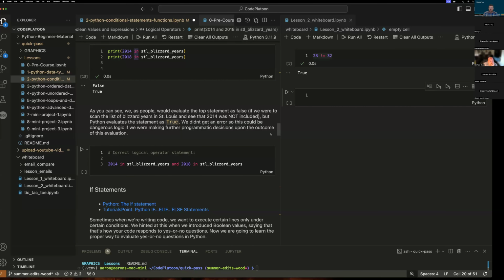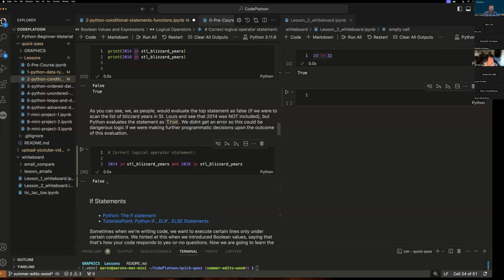This is the correct statement. I kind of wrote it already and changed it, but that one here shows up as false because 2014 is not in St. Louis Blues years.